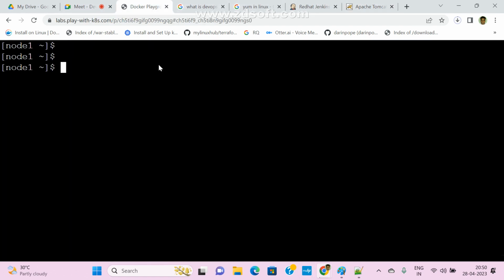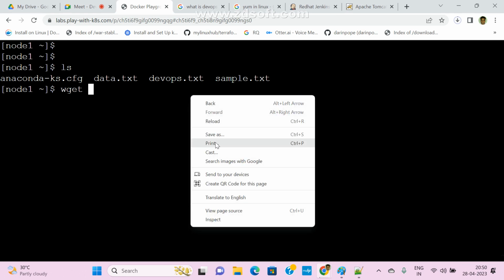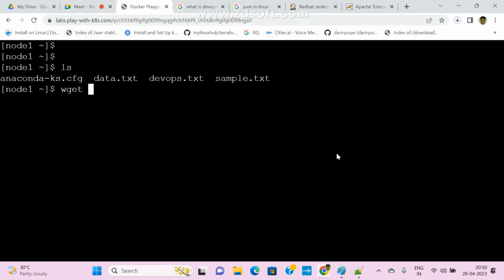Right now I don't have any package. As of now I have only these files. Now I want to download Tomcat. See, wget space, and paste it here. How to paste it here? I don't have an external keyboard.